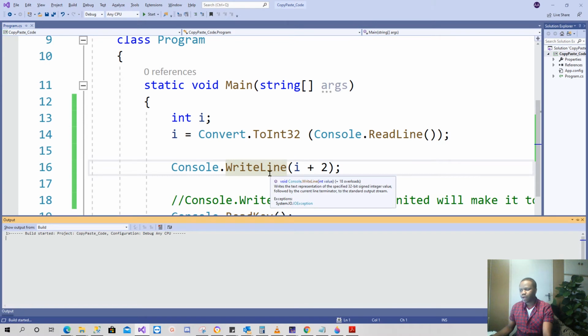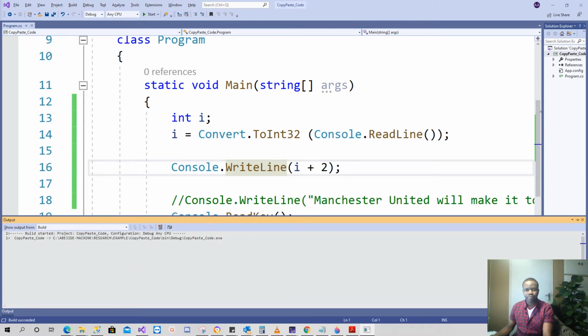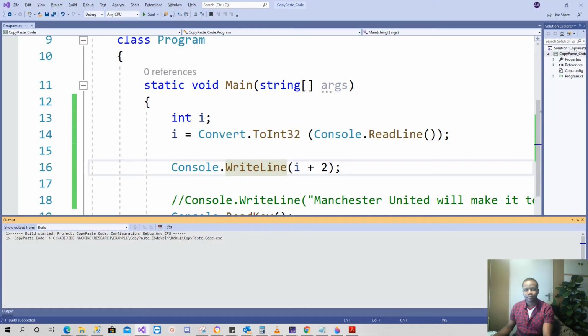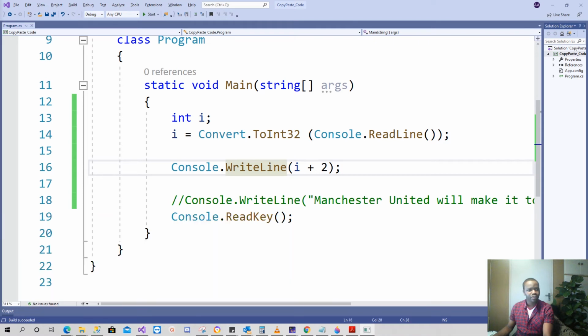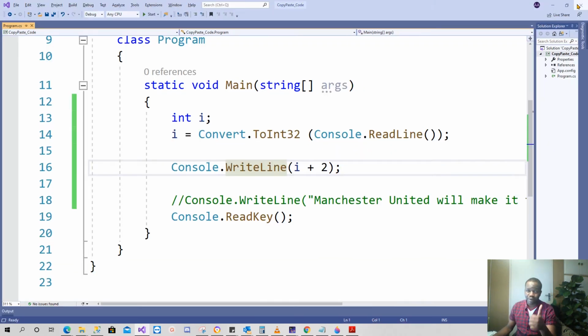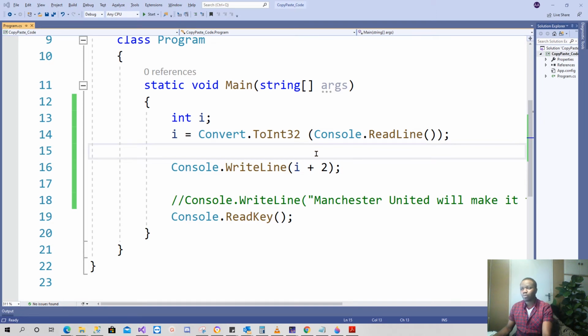I'll run it with F5. It's compiling, it's building, let's give it a second. All right, so it's running now. It's expecting me to put a number. If I put 5, I'm expecting 7. Everything works just perfectly well. All right, I'm going to go back to my slide.